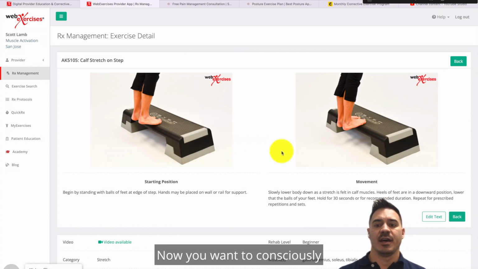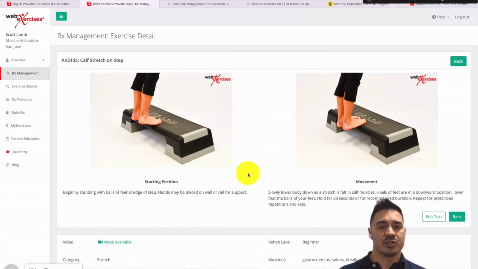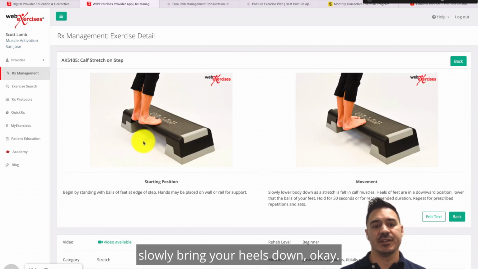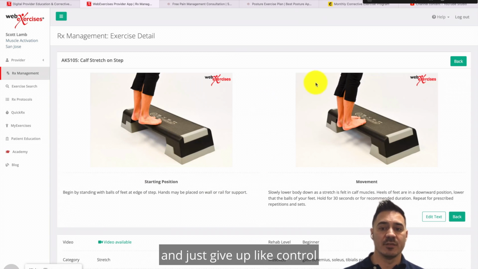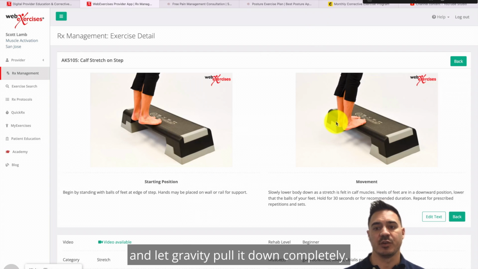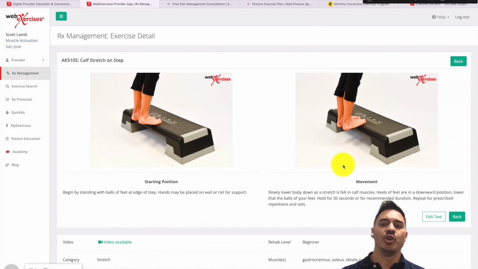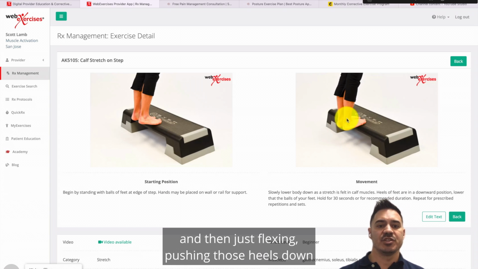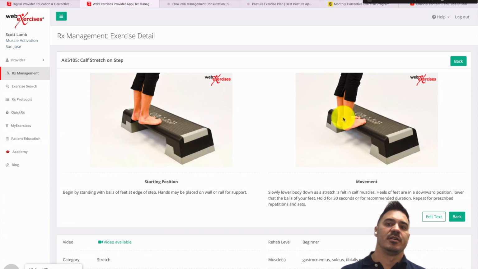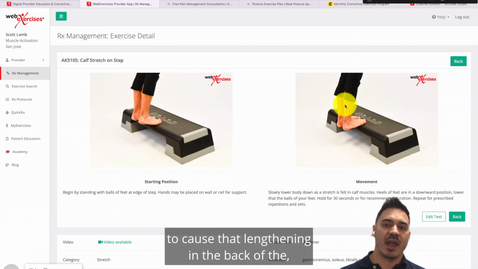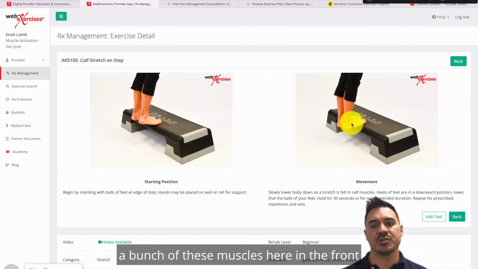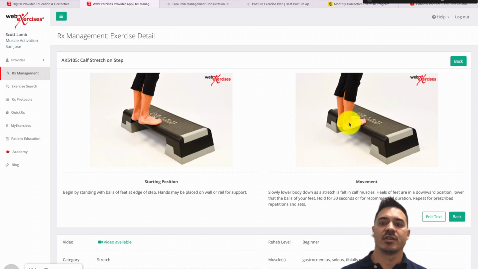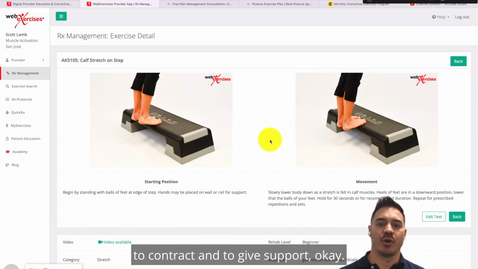Okay, now you want to consciously, slowly bring your heels down. So you're not going to just let gravity win and just give up control and let gravity pull it down completely. You want to think about being in there and then just flexing, pushing those heels down to cause that lengthening in the back of the calves, which will then also cause a bunch of these muscles here in the front to contract and to give support, okay?